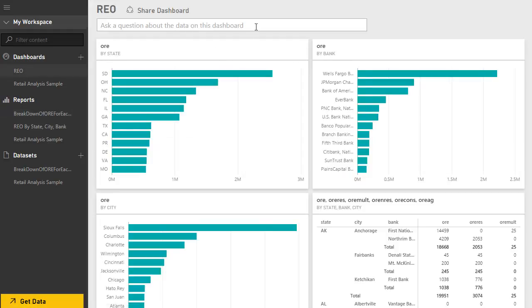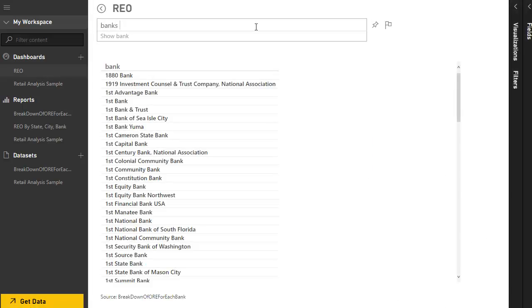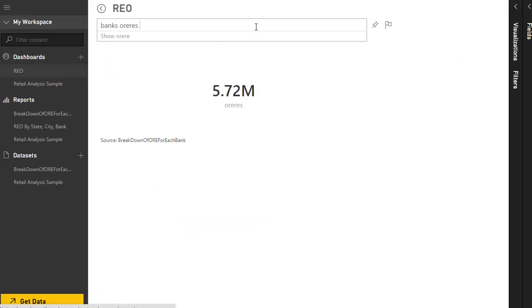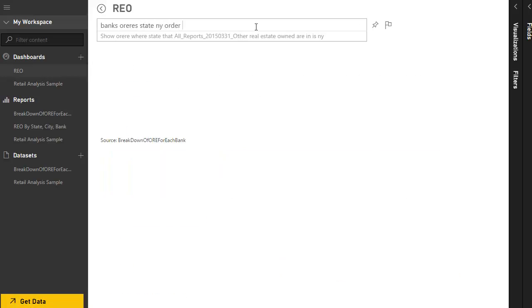But the one that I use the most is this one up here, where I can just come in here and type, right? I just get it out of the email and I just go, okay, show me banks that have got residential REO in the state of New York. I just type it in, the state of New York, and then I may want to order it by REO residential, right? And it just goes away and does that, okay?